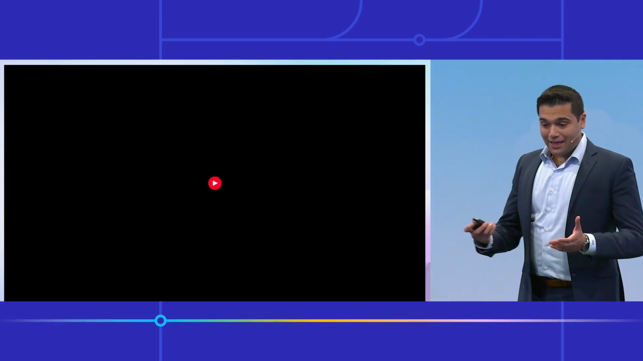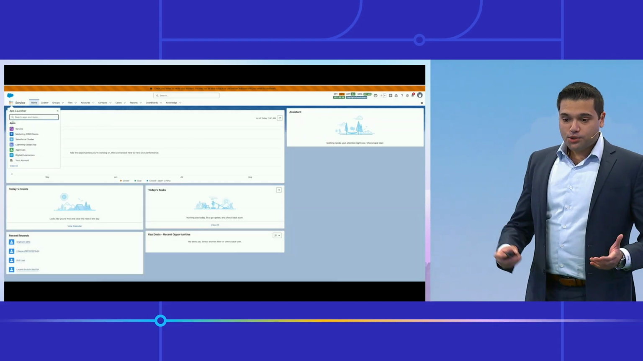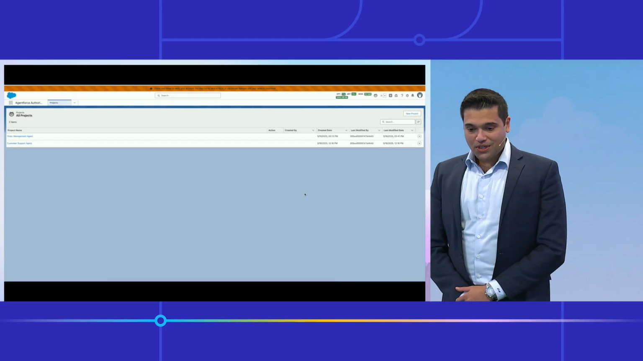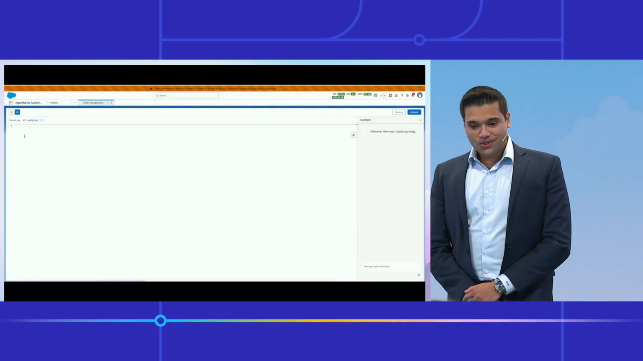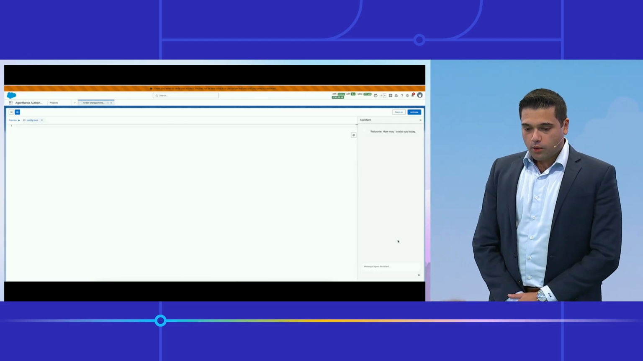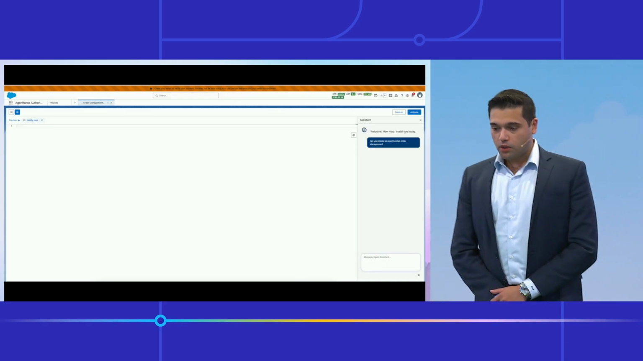So let me give you a quick example actually of how this works. So let's say you go to your Salesforce instance over here, and you say you want to start prototyping with this authoring experience. Let's say you want to create an order management agent. So you can say, can you create an agent called order management?